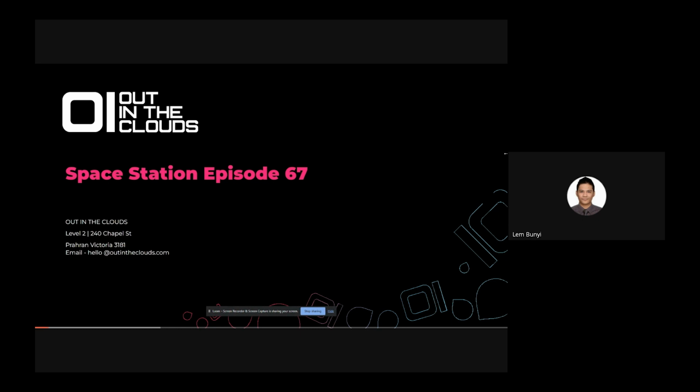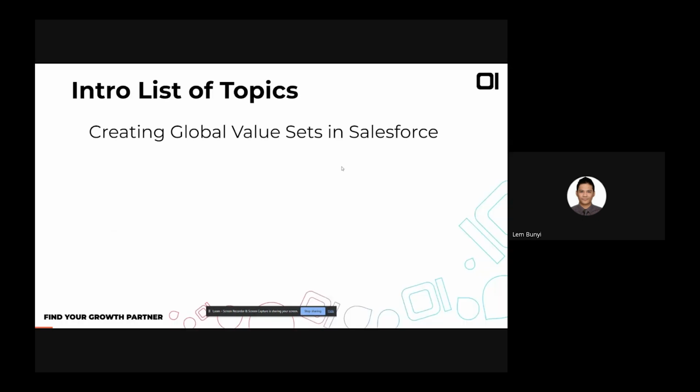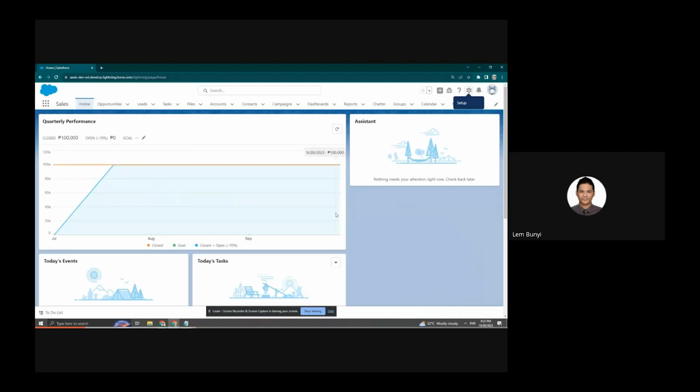Global value sets in Salesforce use global picklist values to share values across objects and custom picklist fields. This will restrict the picklist to only show the values that you specify. I have a demo board here for you to go and create a global value set.